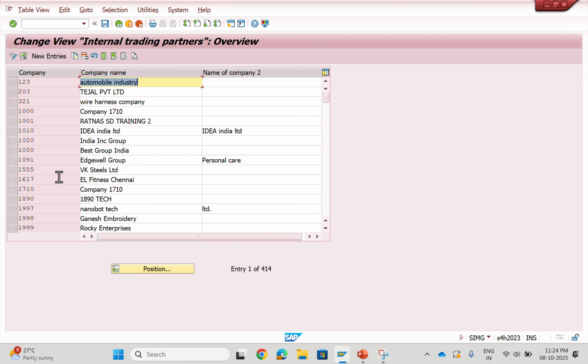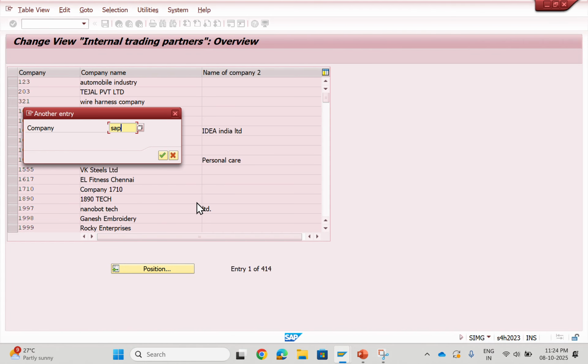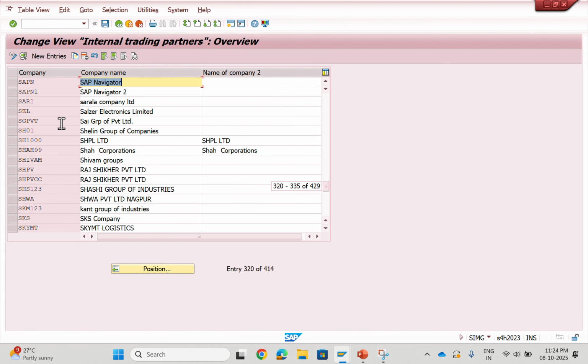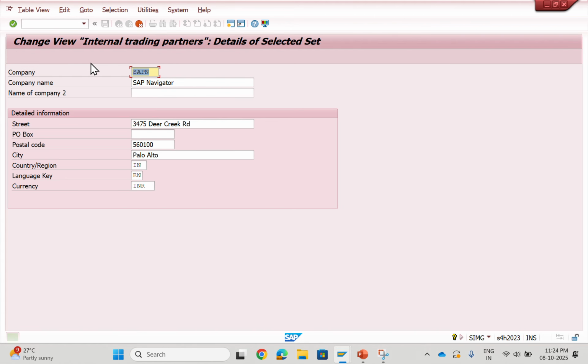Here you can see a list of company codes already defined. Let me define our company code. I will click it and then copy as from. What is our company? Automobiles, right? So Automobiles 01, and I will change it to Automobiles Private Limited.